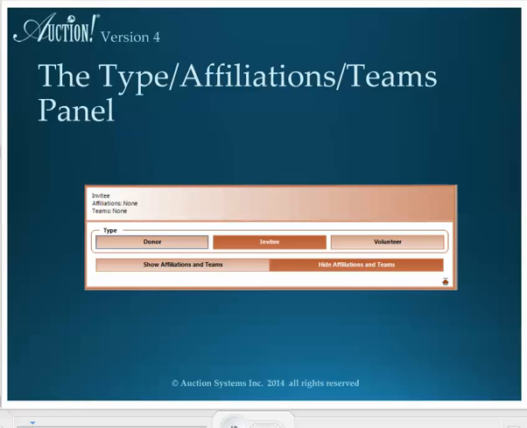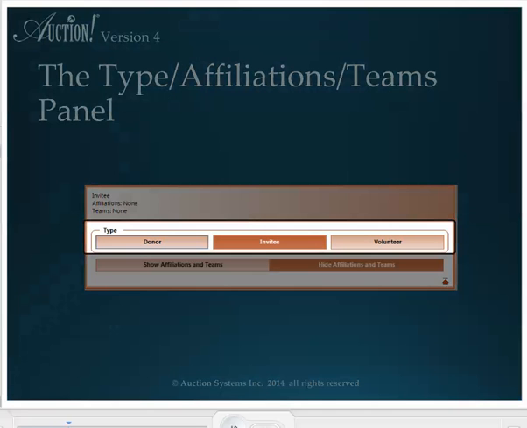The first thing you need to know is that this panel and all panels below are not available for editing until at least the name or company in the first panel has been saved. For each name record, you must decide whether the record is for a donor, an invitee, or a volunteer, or a combination of two or all three types.